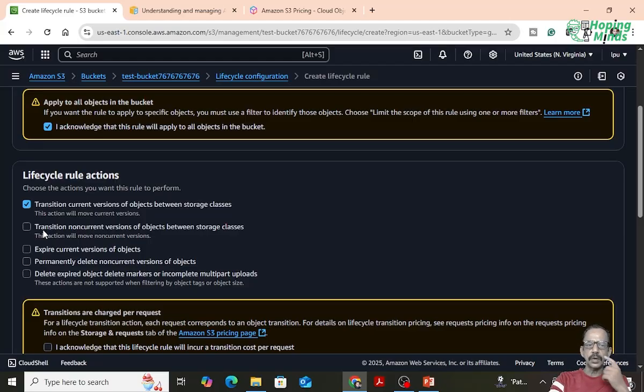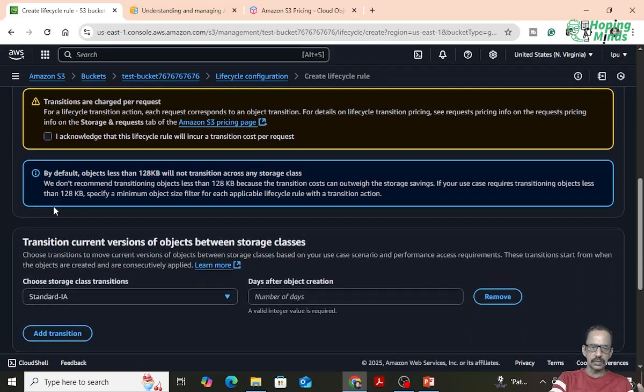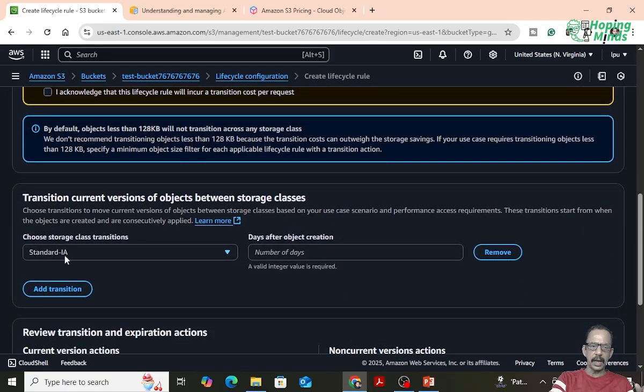Transition the non-current version of the object, then expire the current version of the object, or you can even permanently delete the non-current versions of the object. If we say transition current version, you can see so many options here. We can add rules. Right now, whatever object we load goes by default to Standard. Otherwise, the time of uploading, we can set that also. I will show you that option in a moment.